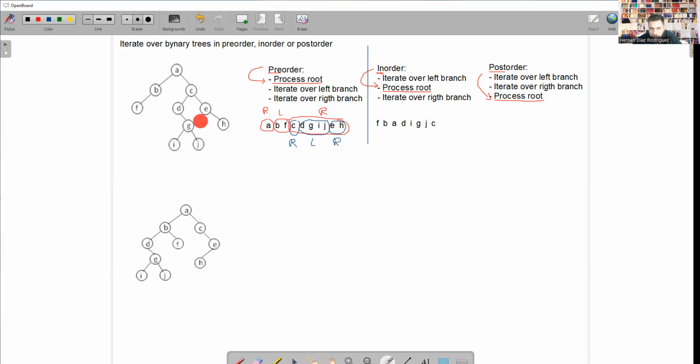On E, we iterate over the left branch, which doesn't exist here. So we process the root. And then we move to the right branch, which is H. On H, we iterate over the left branch, doesn't exist. So we process the root, which is H. And then we iterate over the right branch, which neither exists. So we go back to E. On E, we are done. We have done all the process: left branch, root, right branch. So we go back to C. On C, we have done left branch, root, and right branch. So we go back to A.